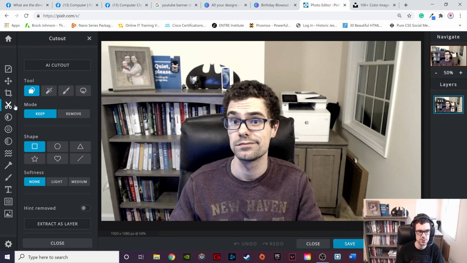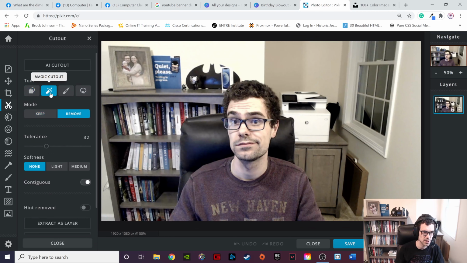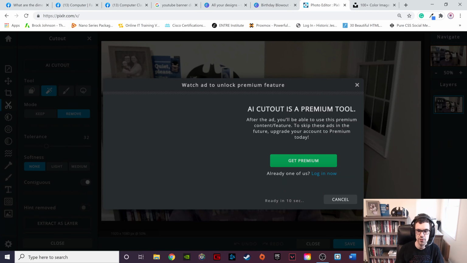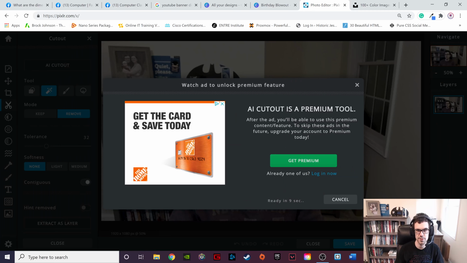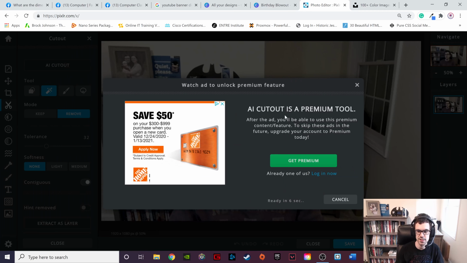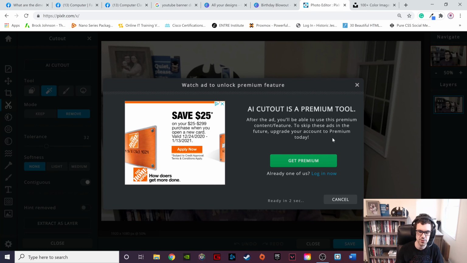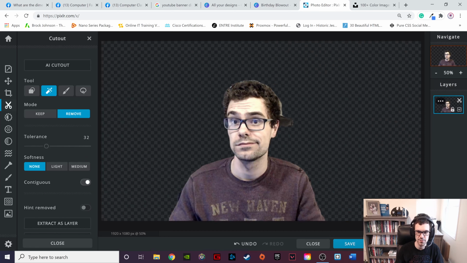So you press the scissor tool, click on the magic cutout tool, and then AI cutout. It basically will choose the photo that is in your image, and it will try to cut that out as best as it can. Now it makes me watch an ad because I don't have the premium version, so that's okay. And then in 2 seconds I can pass that. So it does a pretty good job of cutting everything out, though it does kind of leave some extras there.